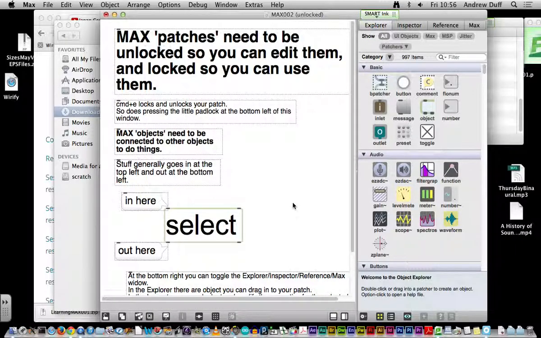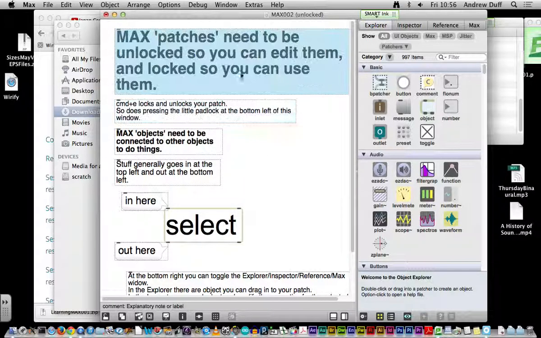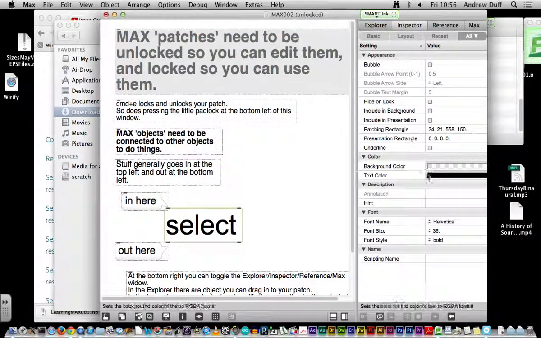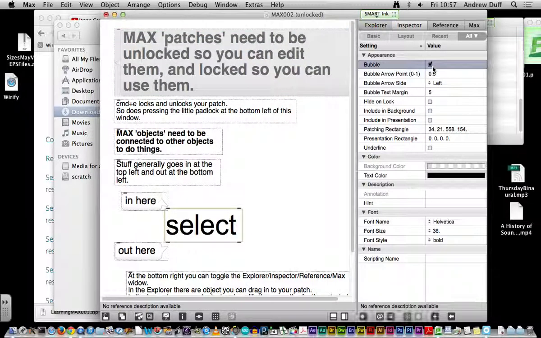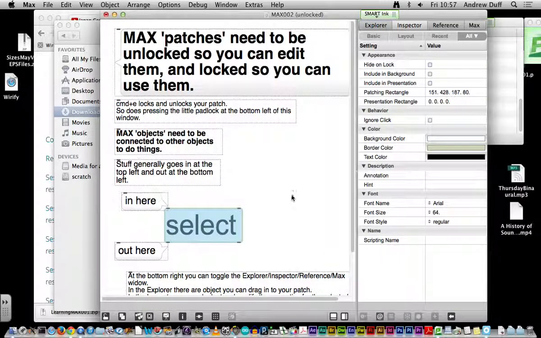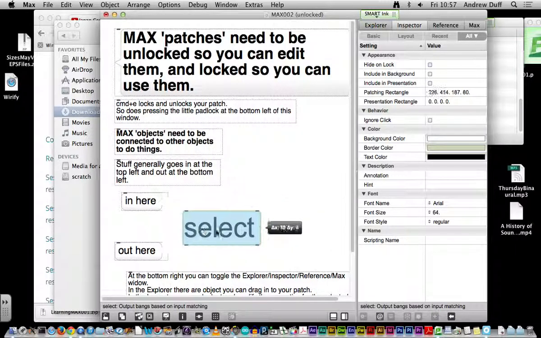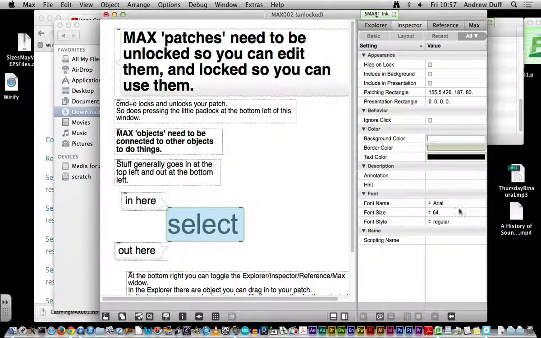Yeah, so if you press Command and E to unlock your patch, you'll see all of these bits of text. They're all living in boxes. Yeah, you can move them about. But when you select one of them, over on this side, if you click on the inspector, you can see the qualities of these boxes. Just for these text ones, you can turn them into bubbles with little speech things on them. You can change the colour of bits. You can change the typeface to Helvetica Bold. If it's an object that might do something like this, select one, you can do stuff with that as well.